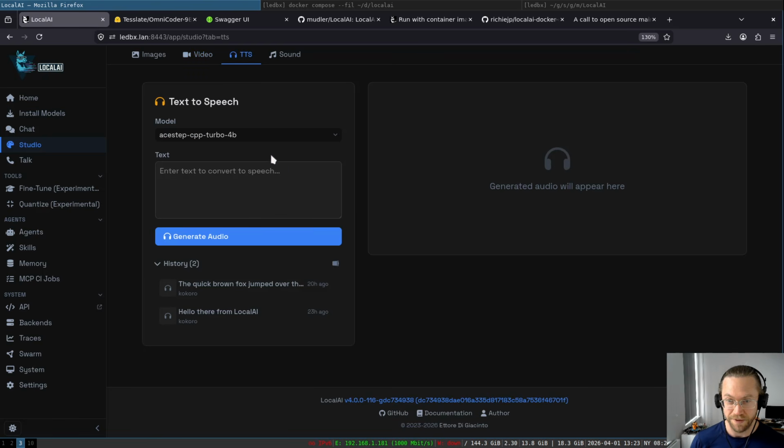Text to speech. This one's quite simple and straightforward. You put in text, you get speech out. The main reason that this exists in the UI at all is just to test the text-to-speech models, and otherwise there's not much reason.